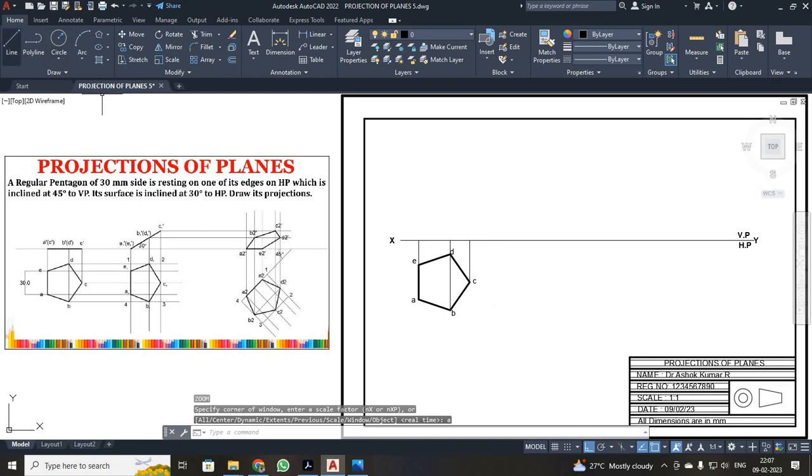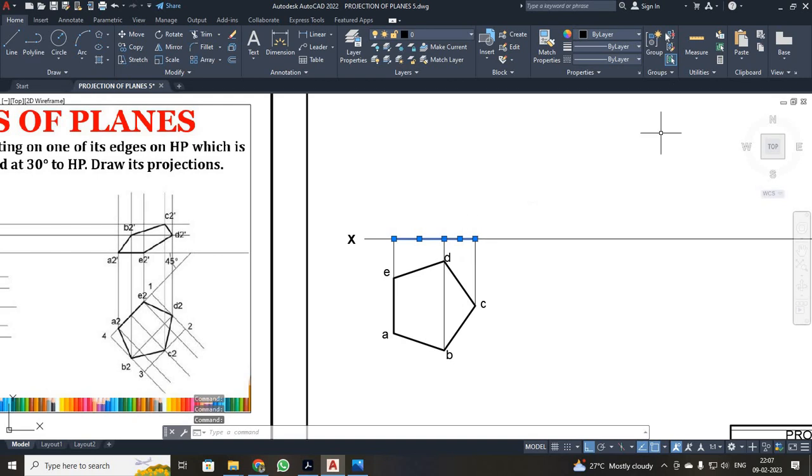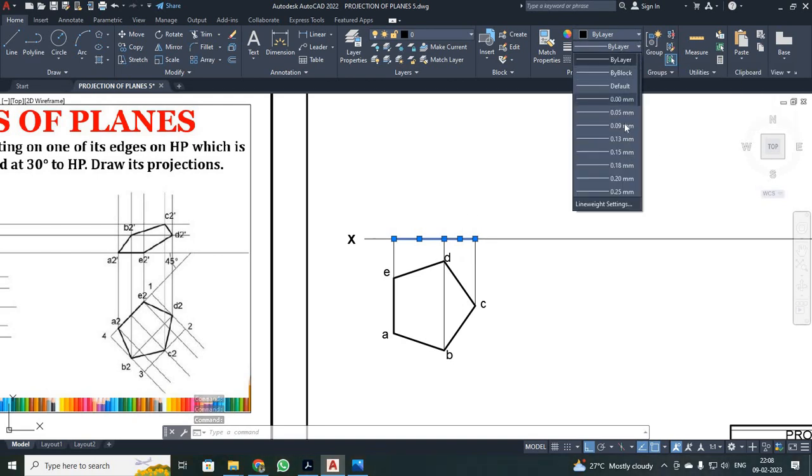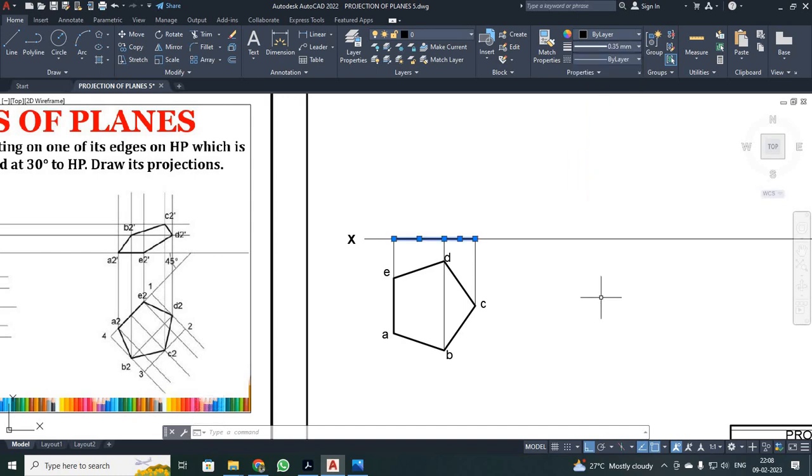So now I have to draw a line once again from this point to this point first, and then the second joint. Select these two lines, because that is a construction line and this is your plane line. So your plane line should be a thicker line. I have selected it and increased the thickness to 0.35.